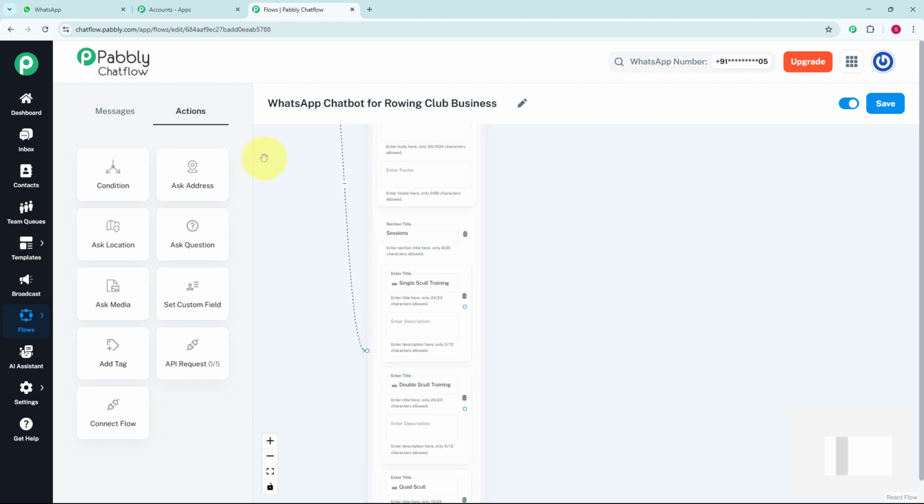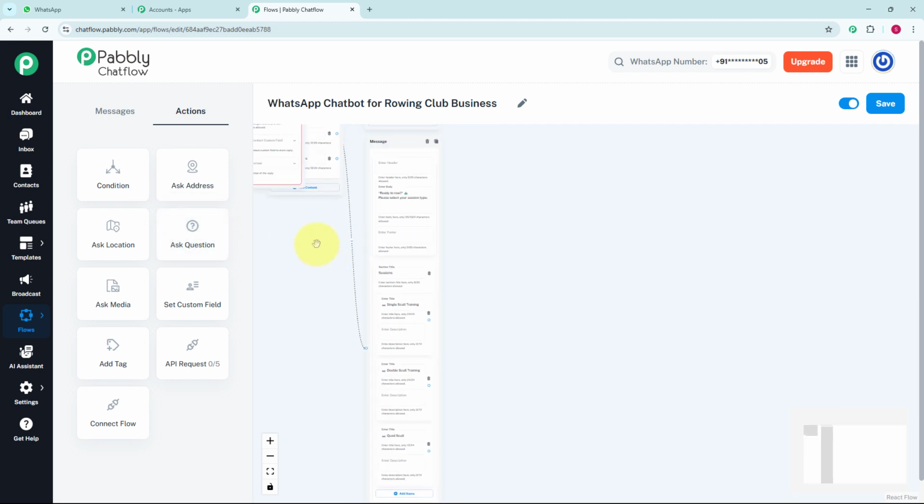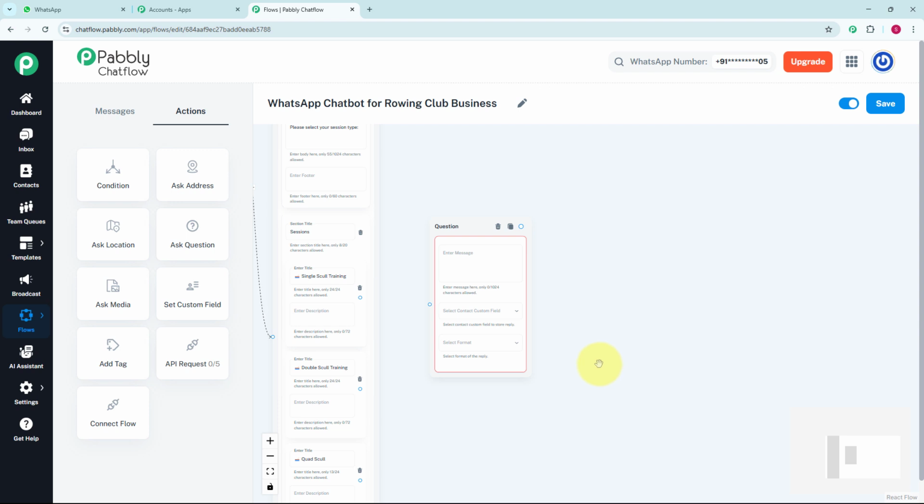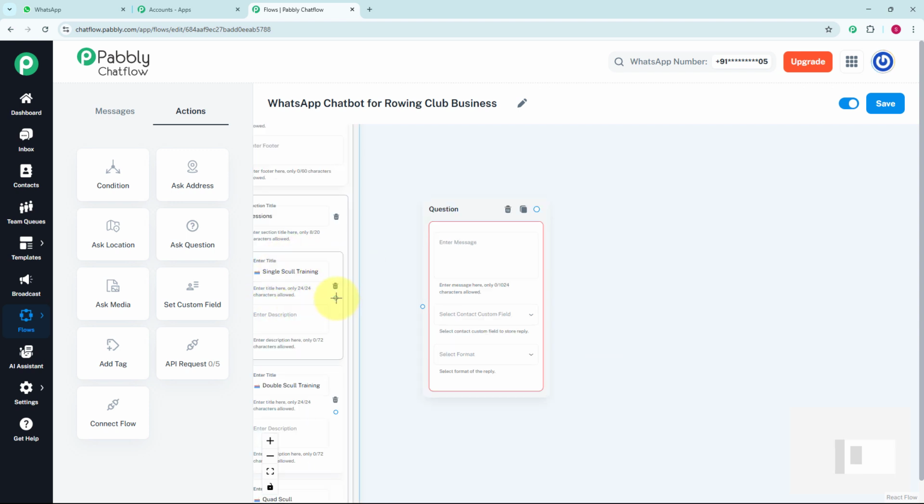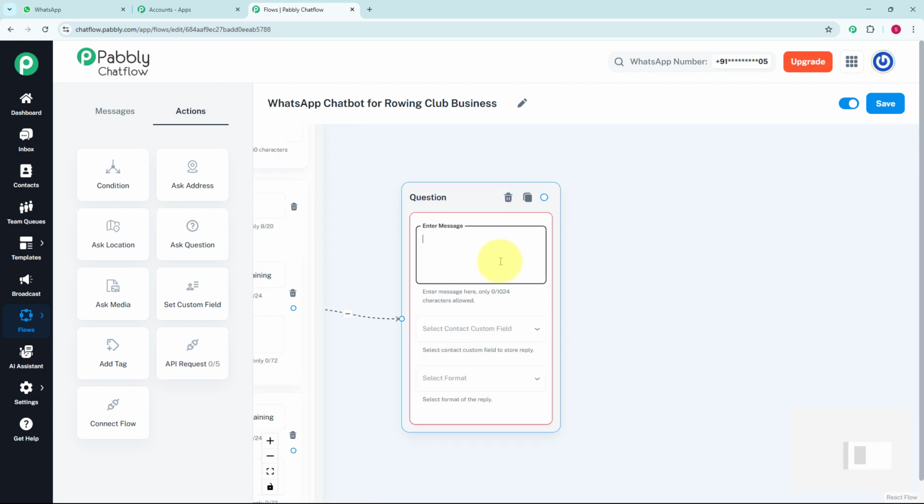So for that, you just have to go to actions, and here you can see we are getting the option for ask question. Once you click on ask question, you will get the question node, and here you can enter the question or the message you want to ask your customer. Now let's connect the single scull training item with this question node, and here I am going to enter the question asking for the full name of the customer. So now let's enter the message here. Here you can see I have entered this question.